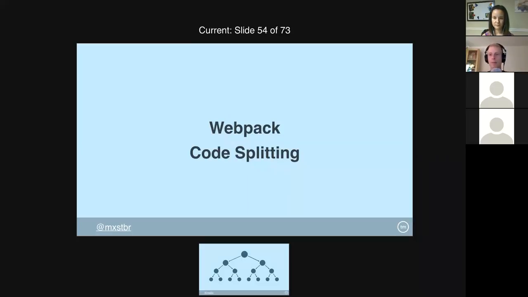Webpack takes care of all of that for you. You don't have to say, okay, this is shared, this isn't. You just say, okay, this is a separate route. This has entirely separate content, entirely separate logic, and only send that down when we actually go to that specific route.